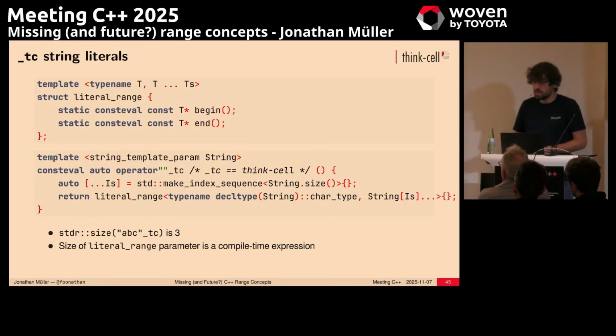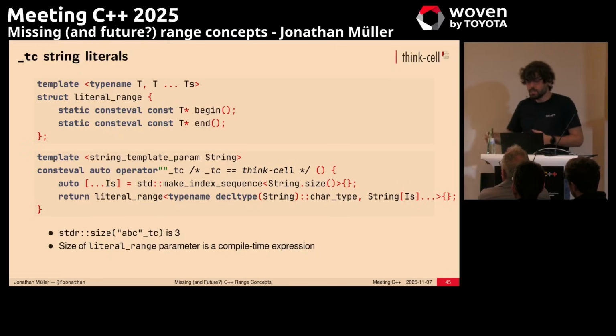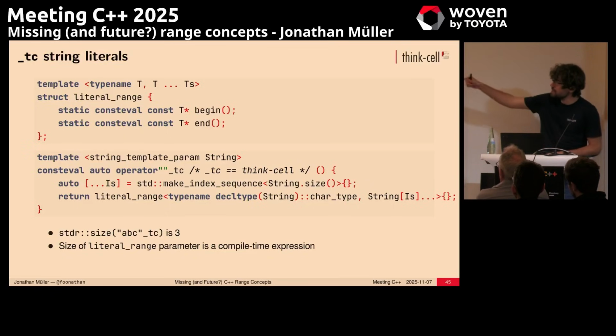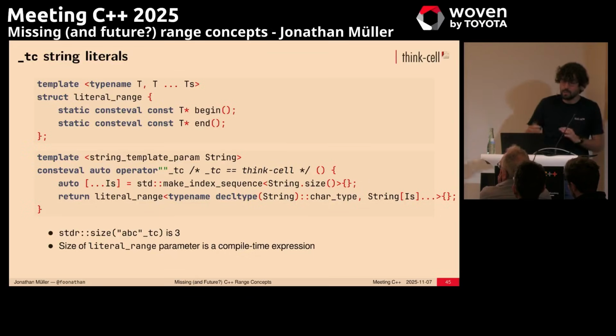And then we have a tc literal, we call it tc for ThinkCell because it's actually a global scope. And that one just takes the string and wraps it in a literal range. And now we solved both of the problems. So the size of ABC underscore tc is 3 because it's a range of 3 characters. And the size of a literal range parameter is a compile time expression, which is what we'll need.